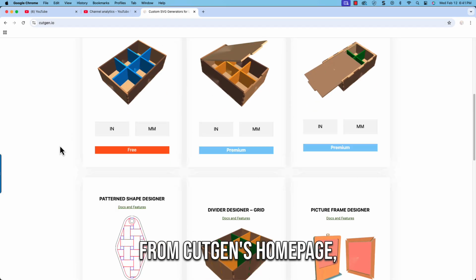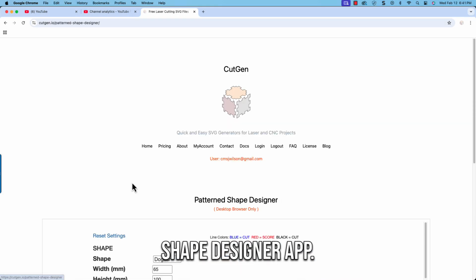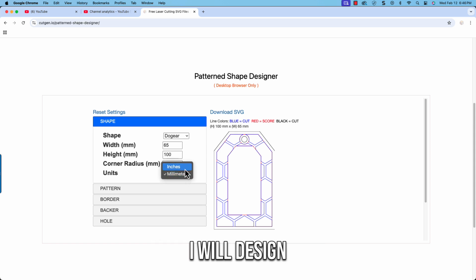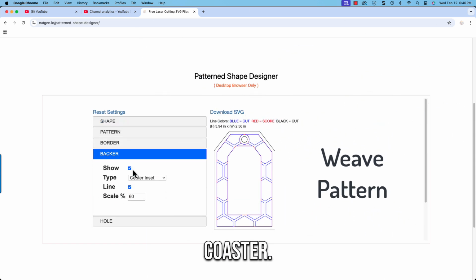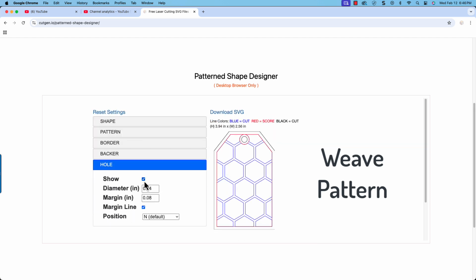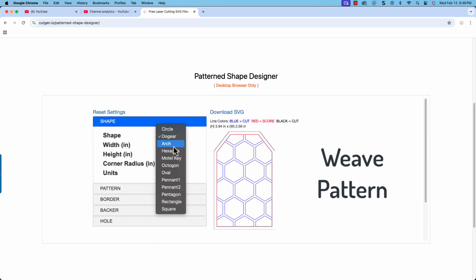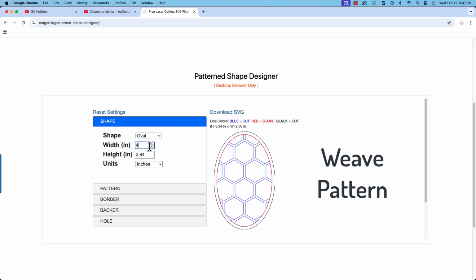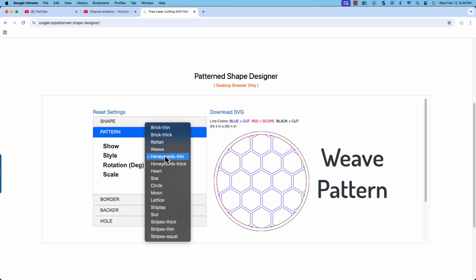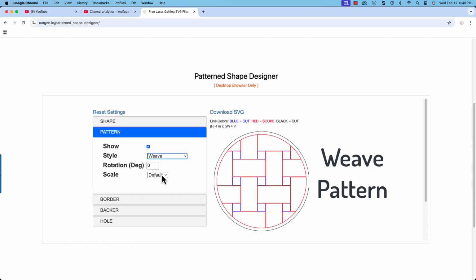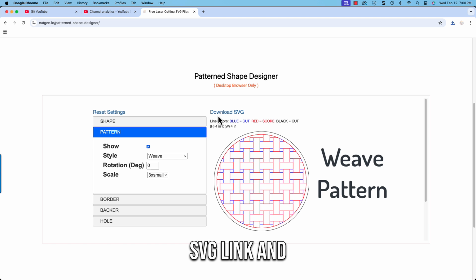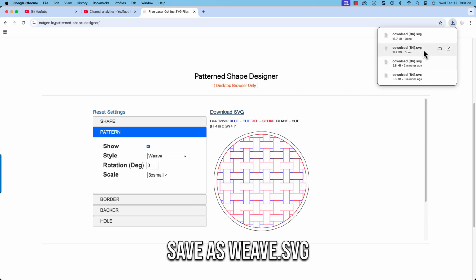From Kutjin's homepage, launch the Pattern Shape Designer app. Using the parameters on the left, I will design the weave pattern coaster. These will be 4 inches in diameter. Click the download SVG link and save as weave.svg.